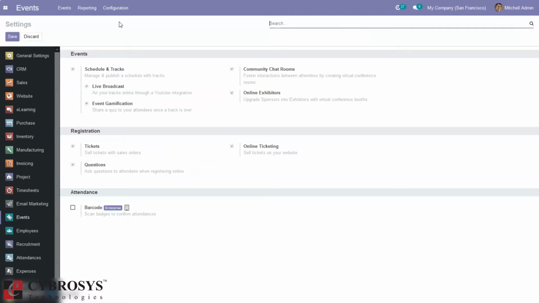Okay, so you can see something related to scheduling and tracks. We can manage and publish a schedule with tracks. Then it is possible for live broadcast. That is, we can air your tracks online with a YouTube integration, and we have the option to share a quiz with attendees after completing the track. Then we have community chat rooms and online exhibitors, so we can upgrade sponsors into exhibitors with a virtual conference booth.